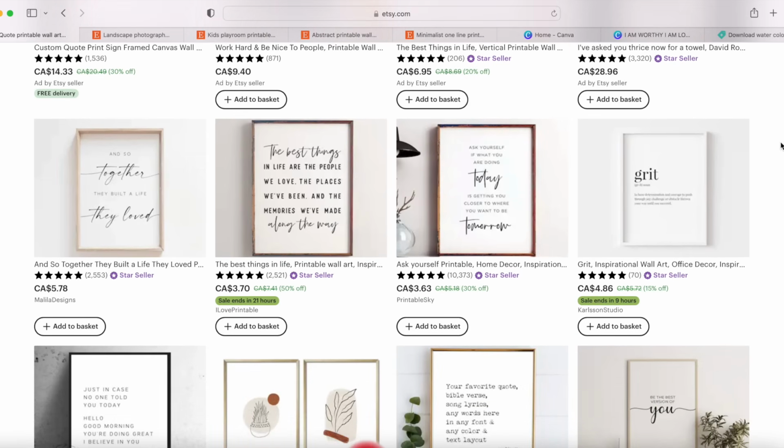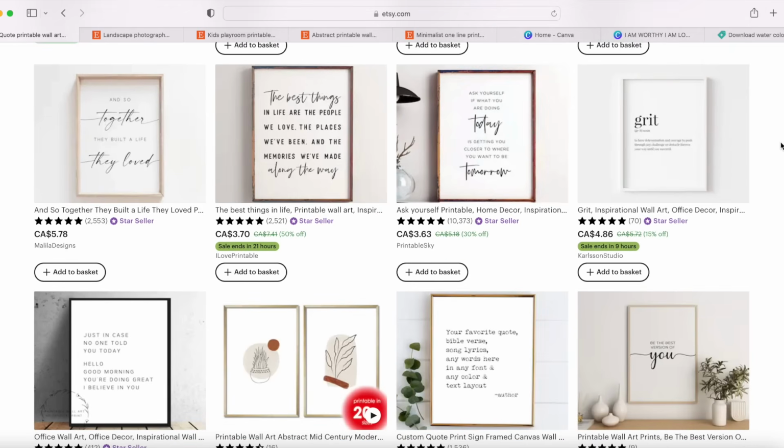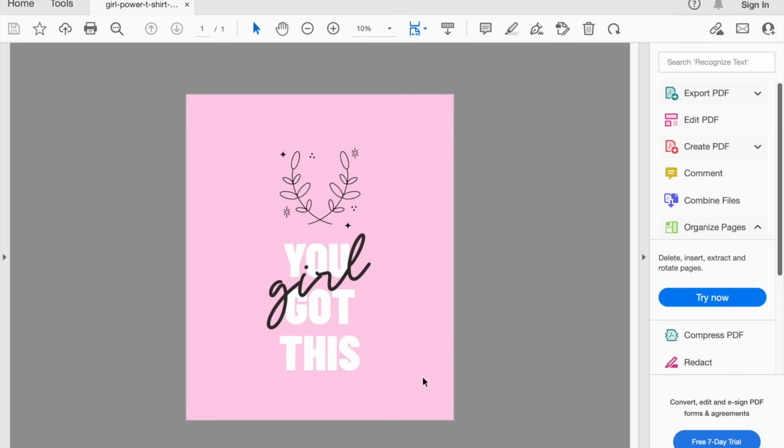You can either create your own fonts or buy fonts from platforms like Creative Fabrica and Creative Market to use commercially in your products. To give you an idea of a simple quote print, I created this using Placeit, which I will show you exactly how to use if you want to sell printable wall art.